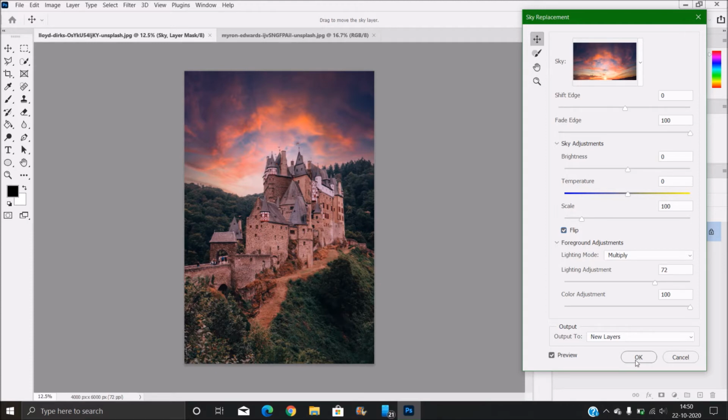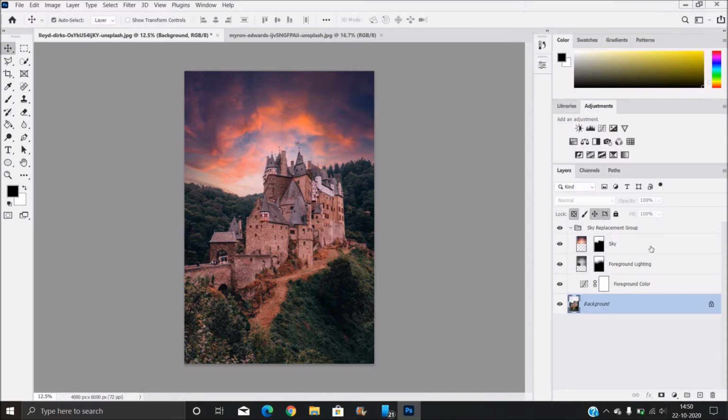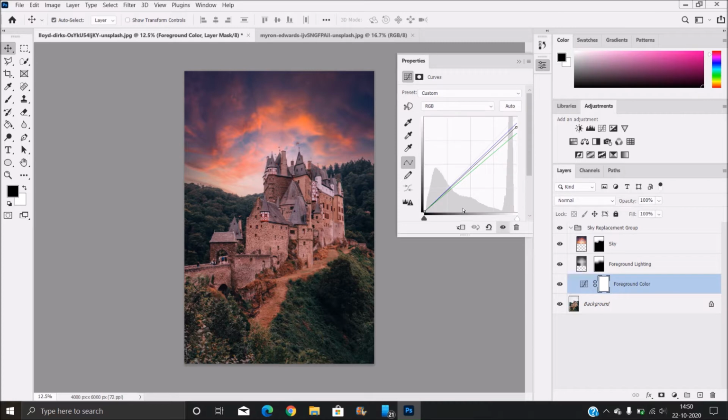And the best part is, when you hit OK, Photoshop will give you manual control over every adjustment you have done to the sky and foreground. See, and there are manual controls of curves, lighting. If you want to change anything, you can change from here only.